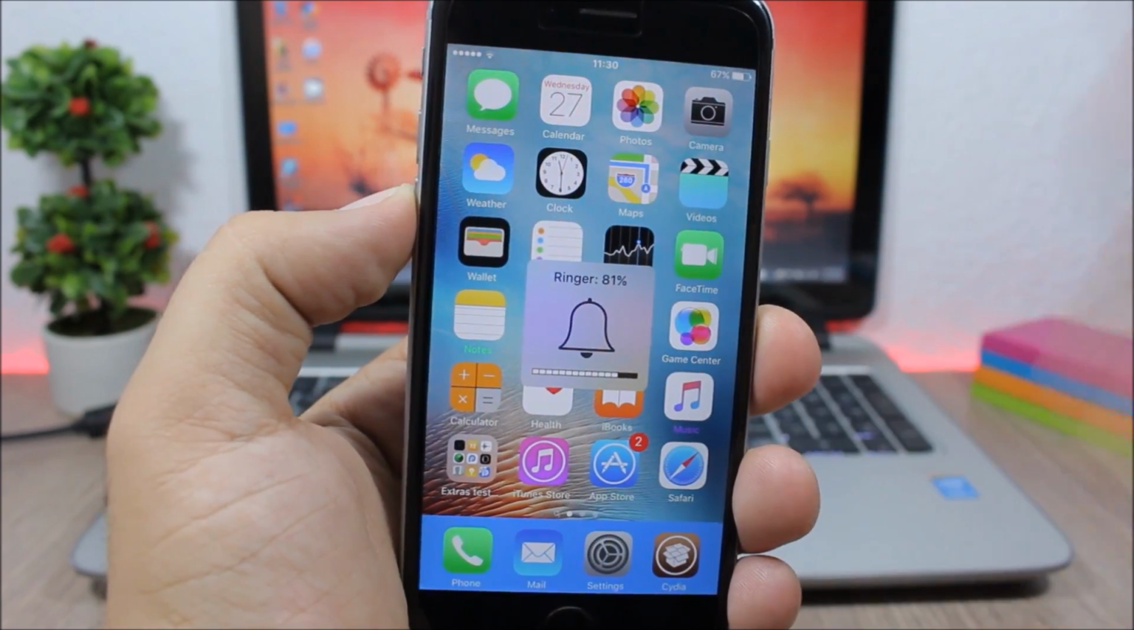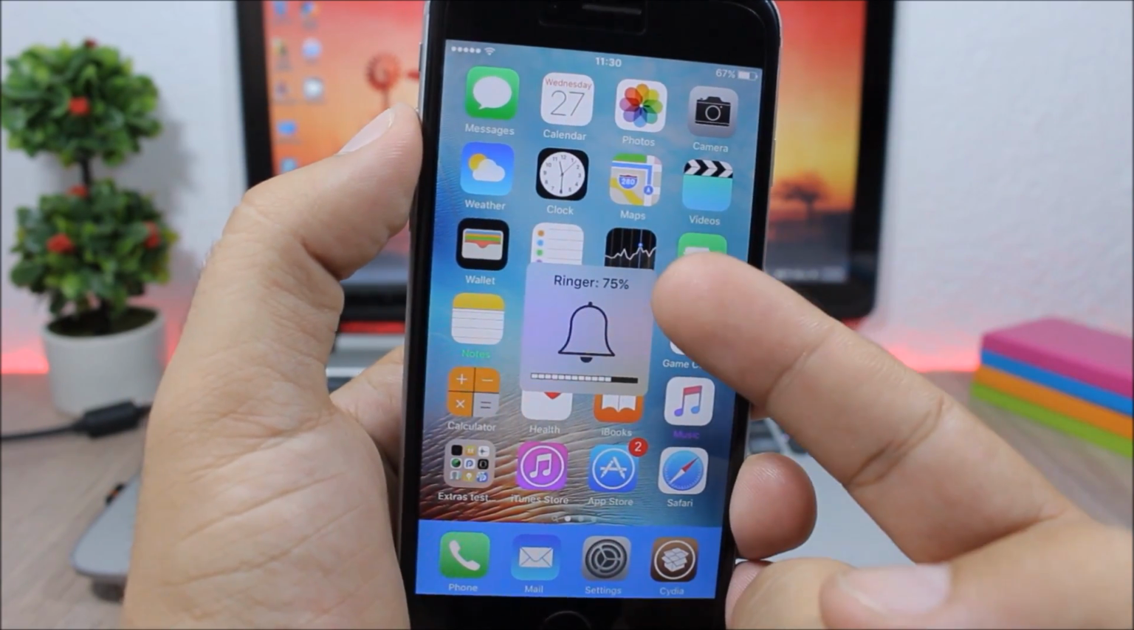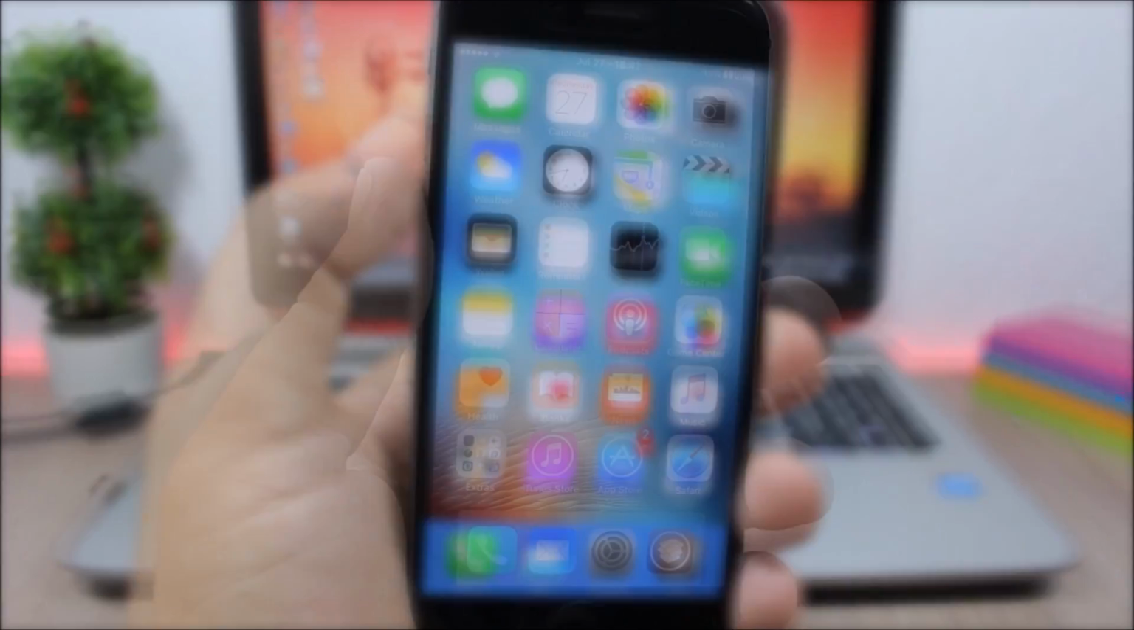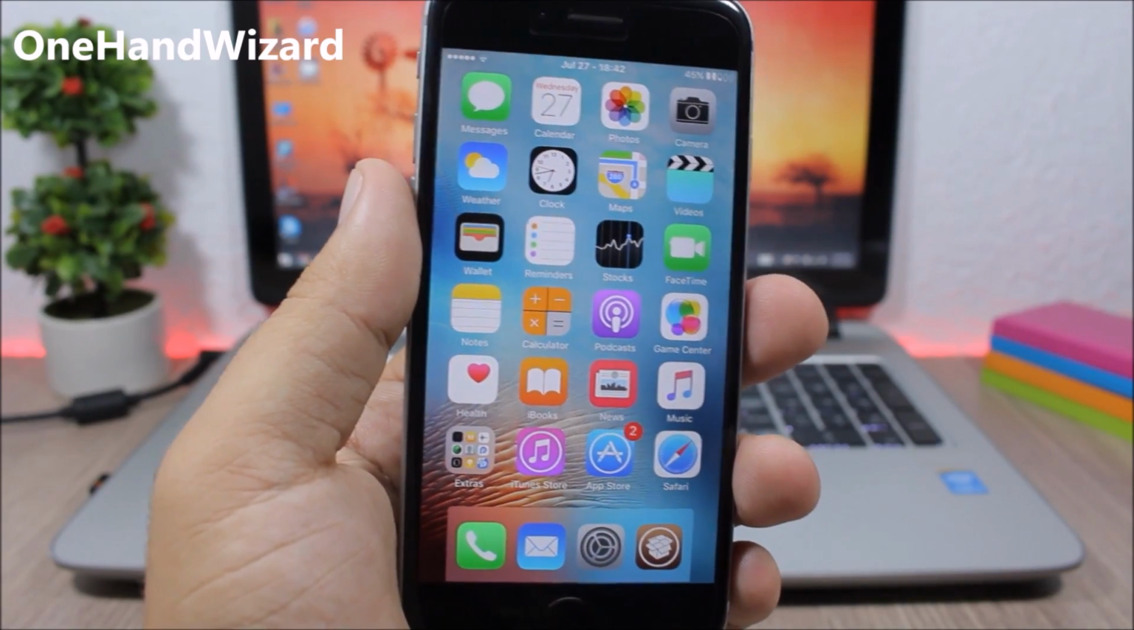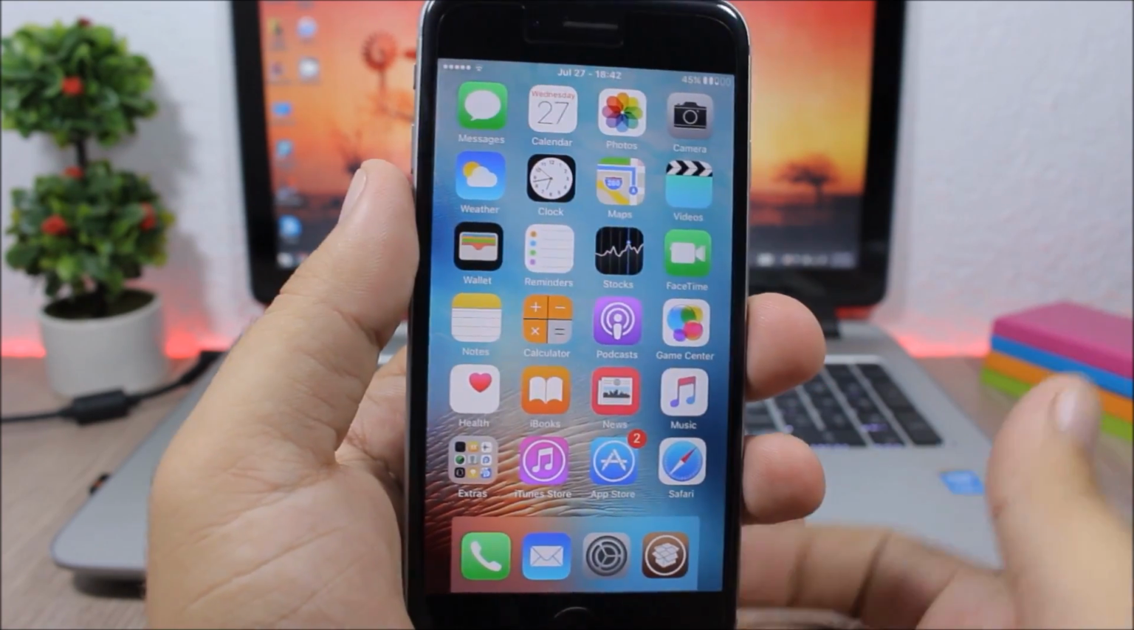You can see here on the HUD of my device, whenever I turn up or down the volume, it will show me the percentage of the volume. OneHand Wizard. This tweak will make the reachability view of your iOS device way better than before.